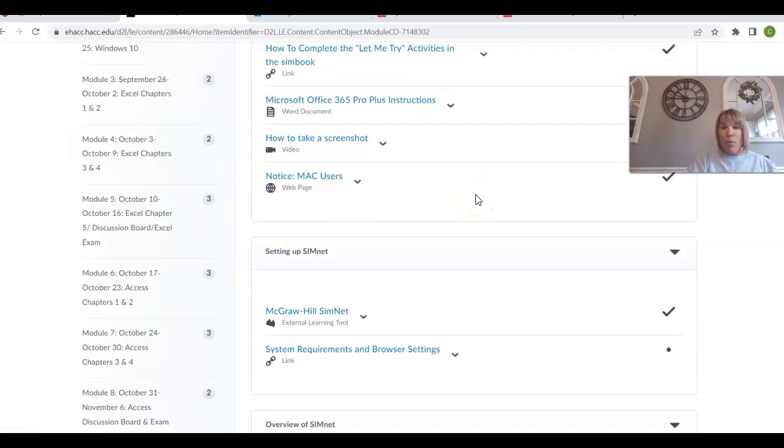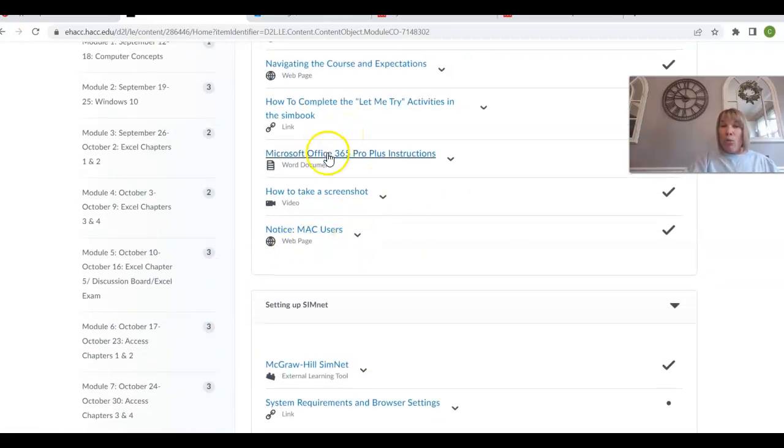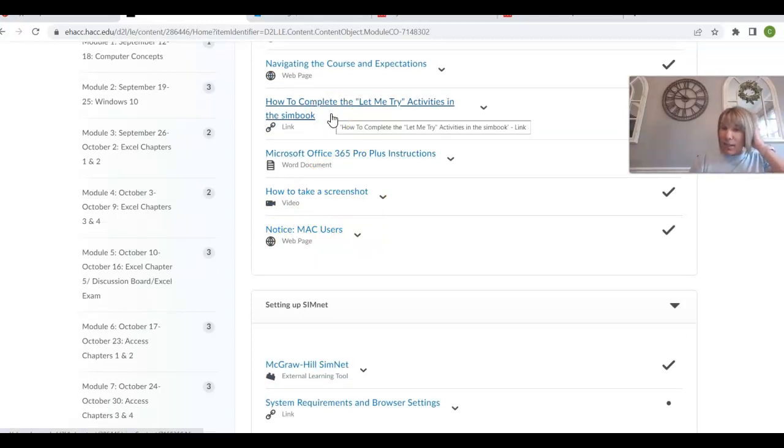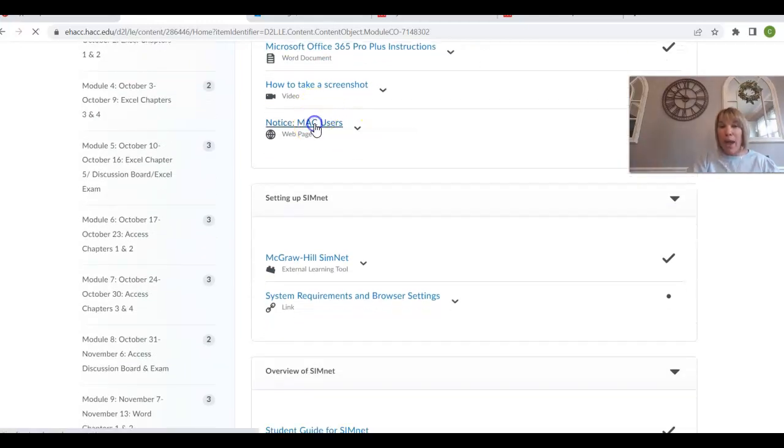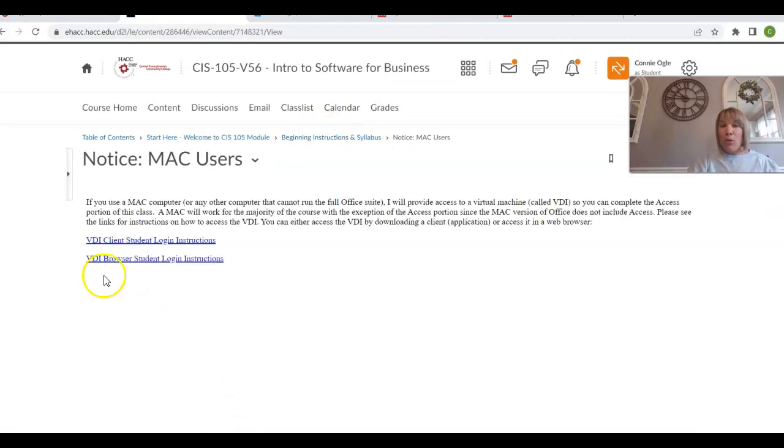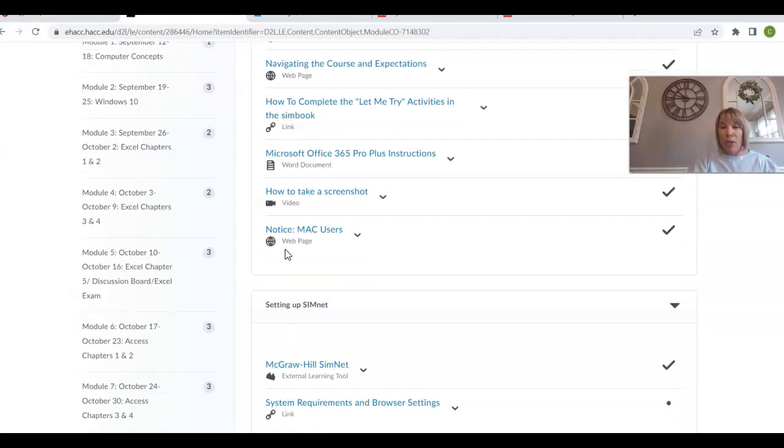So going back here to the Start Here module, the setting up SimNet, excuse me, let me go back here for a second. We're using Microsoft 2019 in the class, but as a student, if you don't have Microsoft Office, you can get the 365 version, which will work fine. Microsoft 2016 should also work fine. If you have any issues, just let me know. I also have information for Mac users. If you do have a Mac computer, based on the software we're using, we'll need to get you set up with a virtual desktop. And there's instructions here. And if you have issues with that, I can walk you through that.